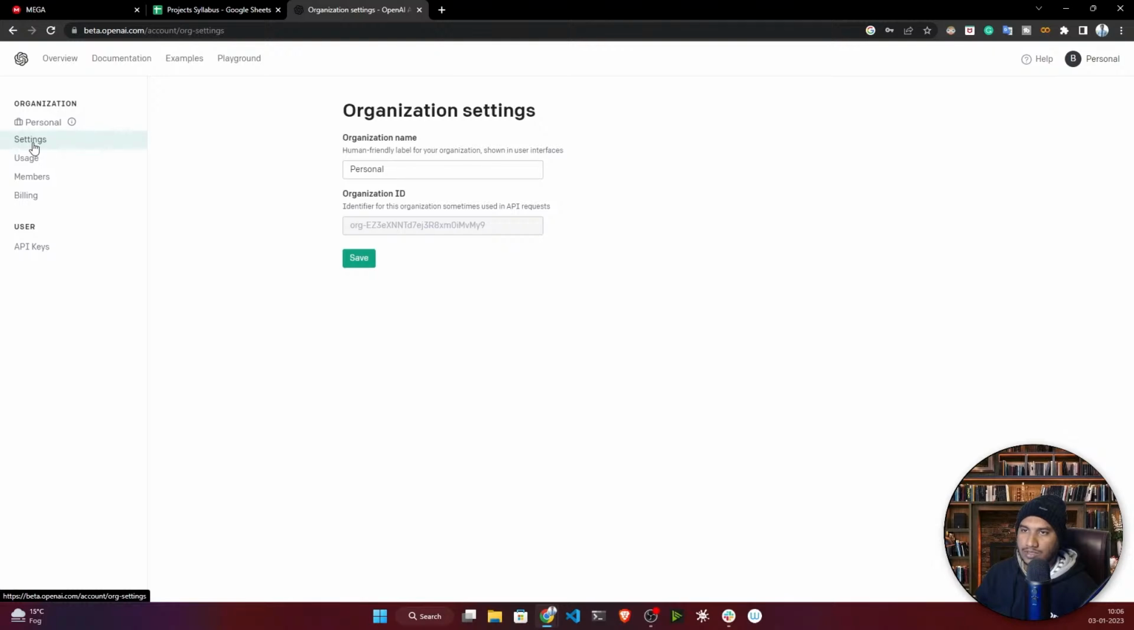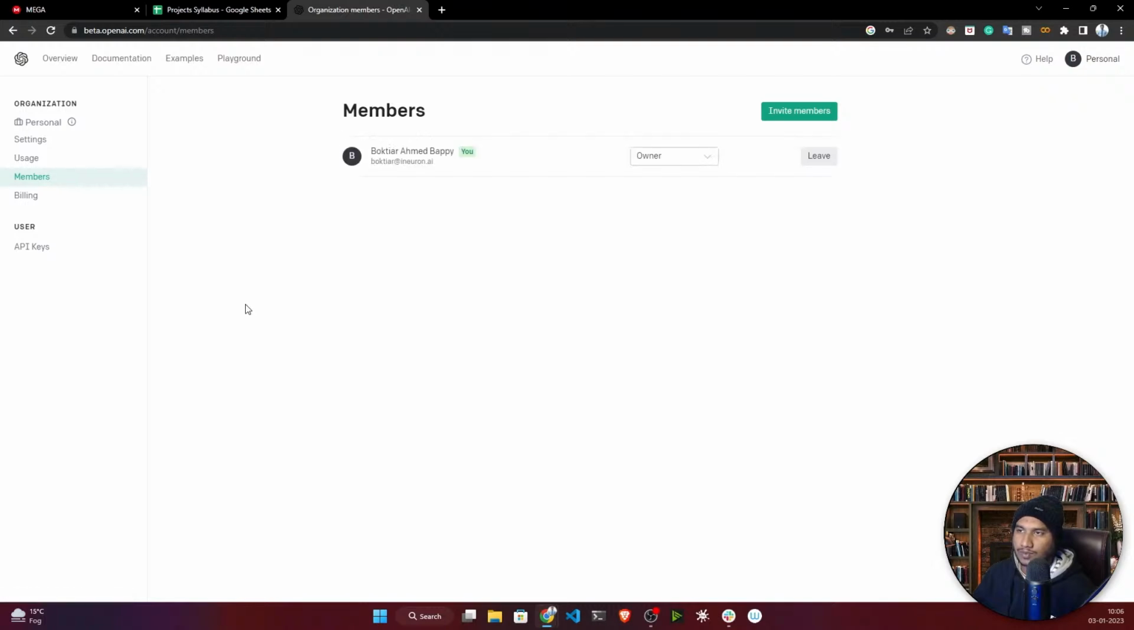If you click on the setting option, here you can set whether it's an organization or personal account. For me it's a personal account, so that's why I've kept personal. And this is the ID of your account. Then if I click on the member, here you see I'm the owner of this account. Here you can also invite people. If you are inviting people, you can add them as reader or owner, so that they can also access your account, and they don't have to create an account. So this kind of facility is also available.